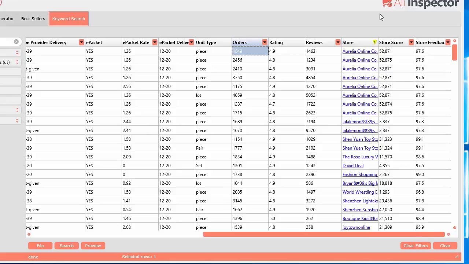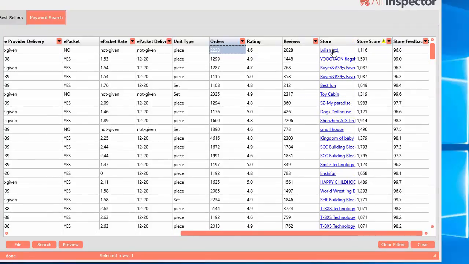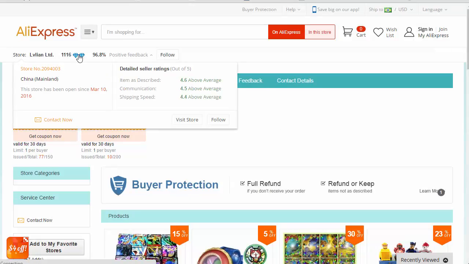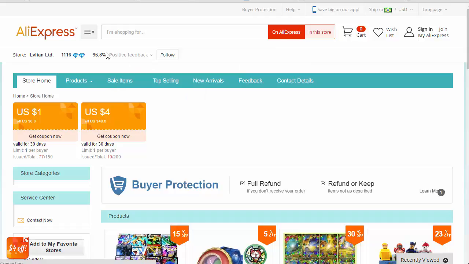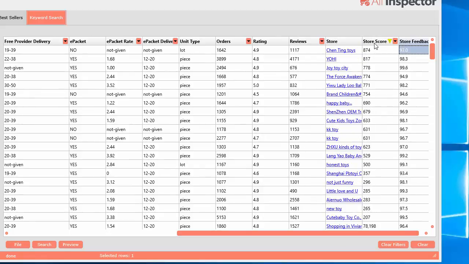Now over here we have some additional data that this tool extracts, which is the store feedback score. And so if we go and look at a particular store, you could see the feedback score up here, which is 1,116, and then it gives you the positive feedback percentage, and that's what you're seeing over here. So you've got the score as well as the feedback percentage. And that gives you an idea of how well the store is doing.